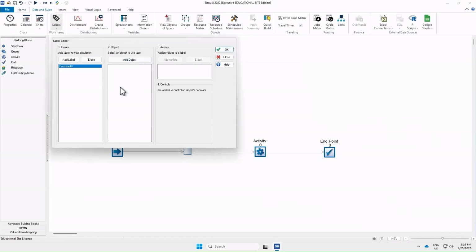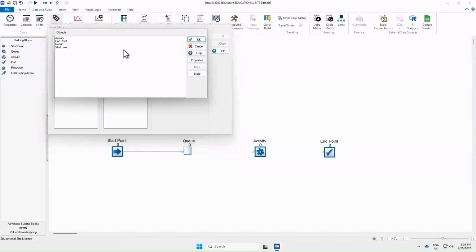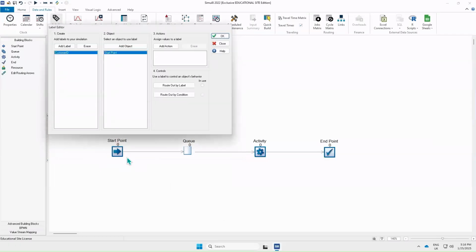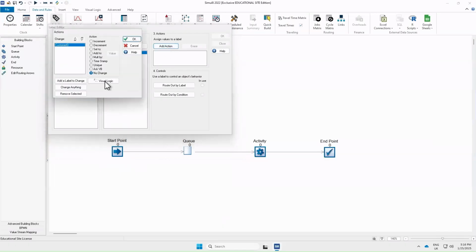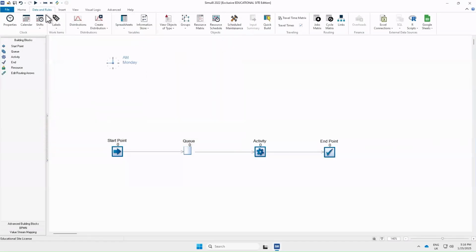Click OK. All right, we can add this label customer ID to an object. In particular, the object we want to add to is the start point. All right, we can add the object, the start point. Good. All right, now we need to assign a value to this label. And to do that, we can click on Add Action. So basically, each customer needs to have a unique ID. So we just choose unique, click OK. Right. Click OK. We can try to run the simulation.